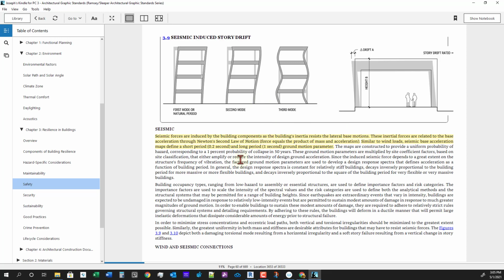And so this is kind of how their little diagram, I think, is pretty good, showing you how the building moves in a seismic event. And similar to the wind loads, the engineers would have to design for 0.2 second for a short period and 1 second for a long period of ground motion. So as an earthquake, a long period would be 1 second, and a short period is 0.2 seconds.